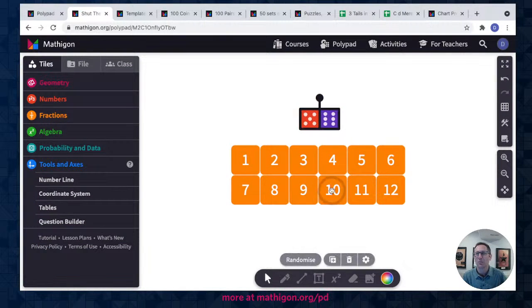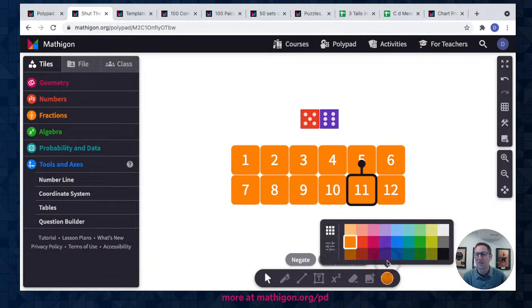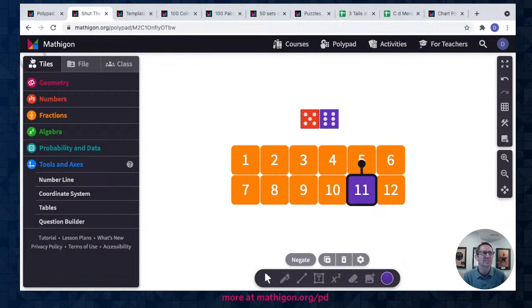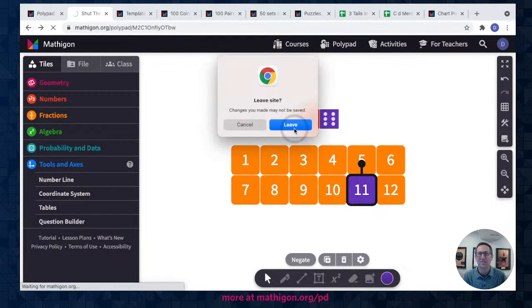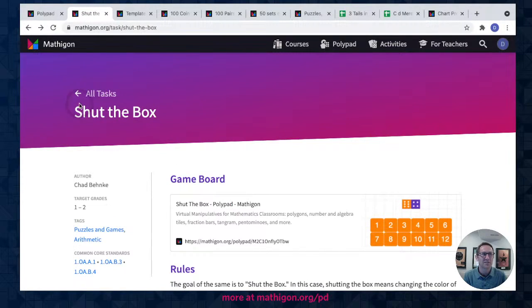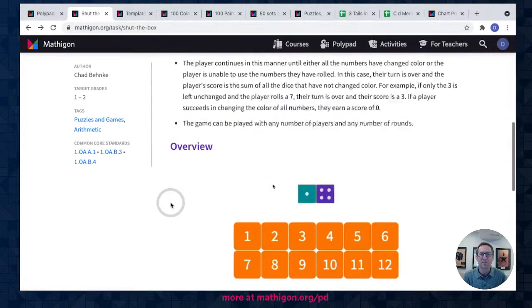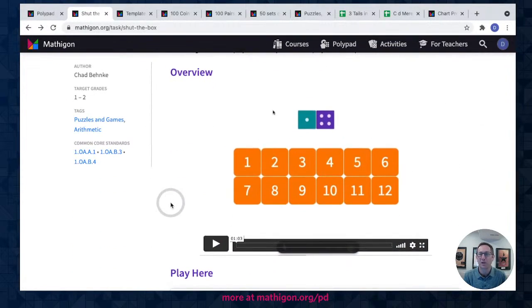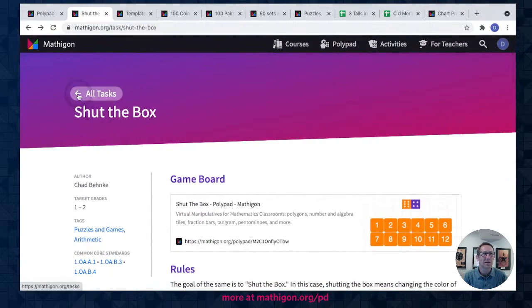So you can roll the dice. I got an 11, so I would change the color of 11. So that's super fun to play. Thanks to Chad and his students for putting in Shut the Box here. Here are the instructions and an overview video of how to play Shut the Box.